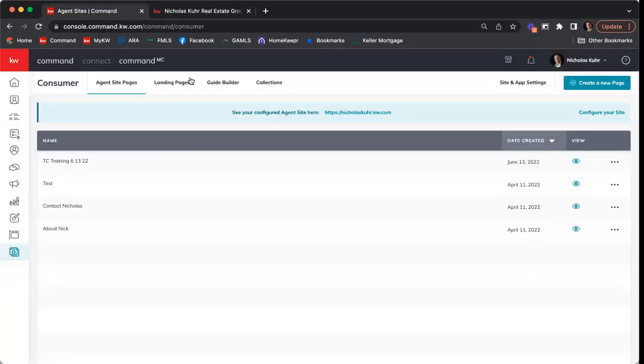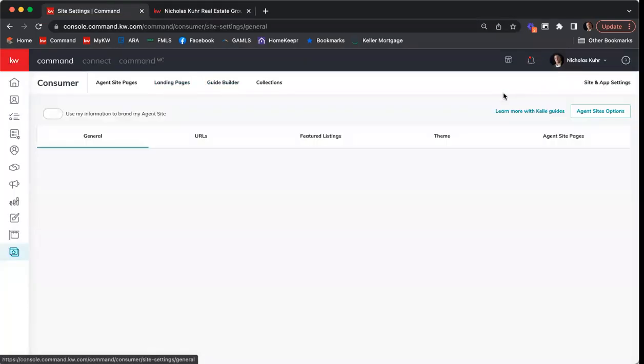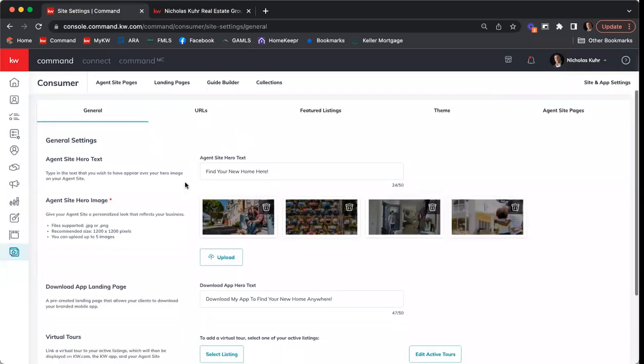a little bit easier. If I come over here to my site and app settings, and then within the general tab, you can see these 4 images that I have as my agent site hero images. And yes, it just rotates through any of the images that I have here. So I can have up to 5, but if you don't want it to rotate, you can just delete 4 of them and leave 1.